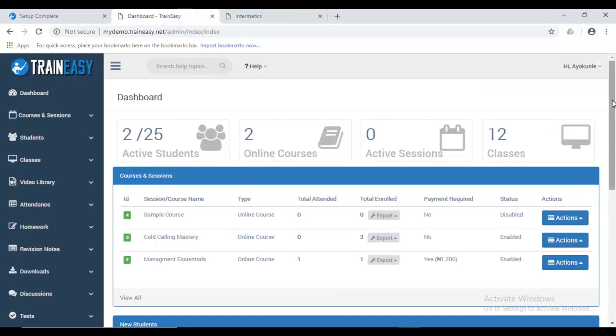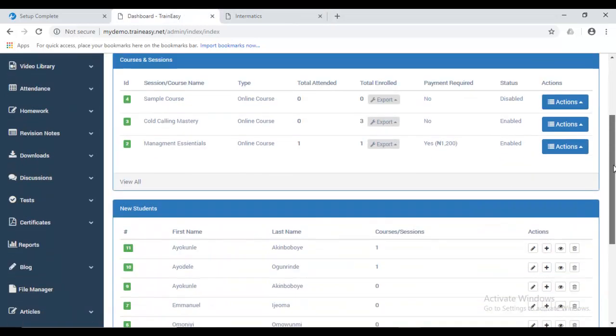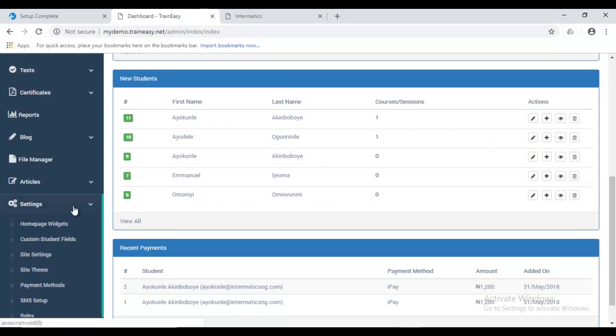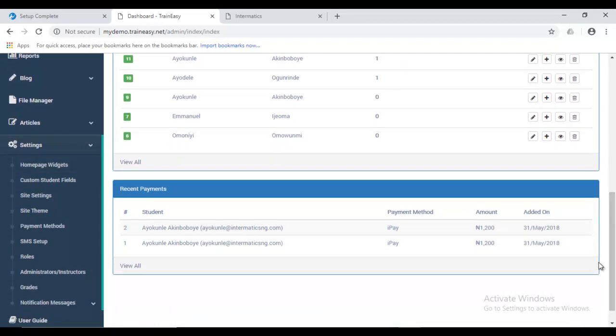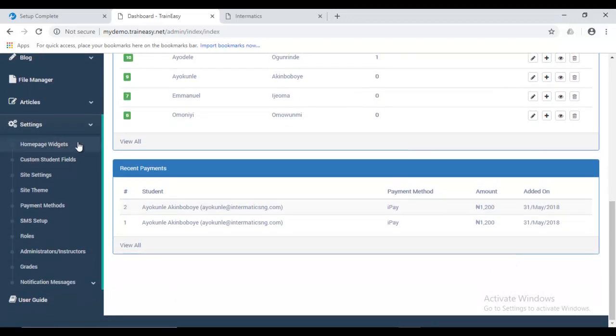So, if you go back to the back end, let's scroll down to settings. This is the section where you do most of your configuration. So the first option is homepage widgets. Then we have custom student fields, site settings, site theme, payment methods, SMS setup, roles, administrators and instructors, grades, and notification messages. So let's start with homepage widgets.